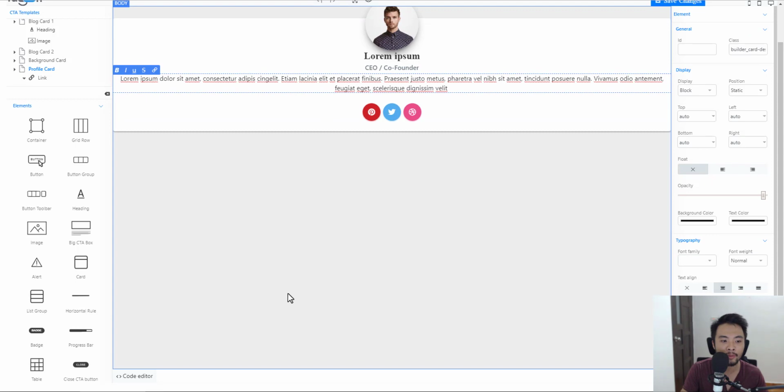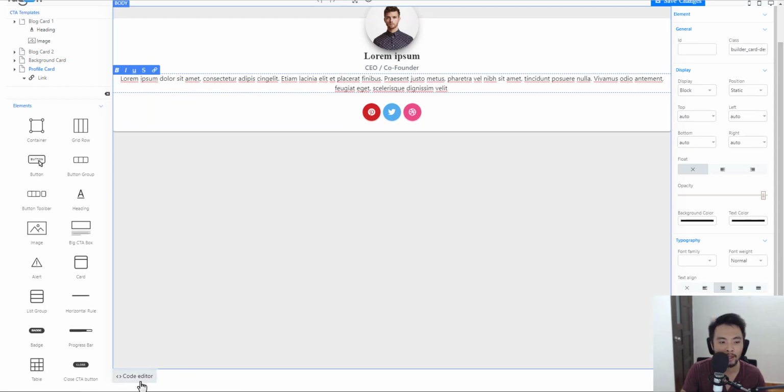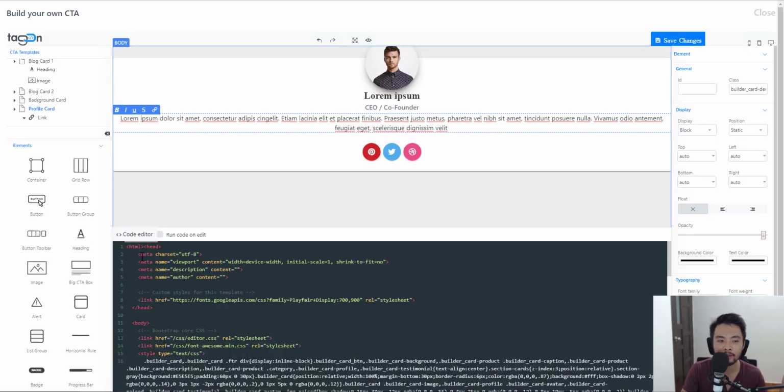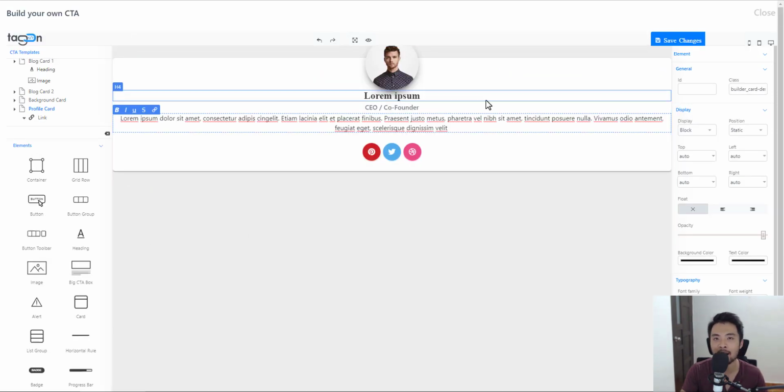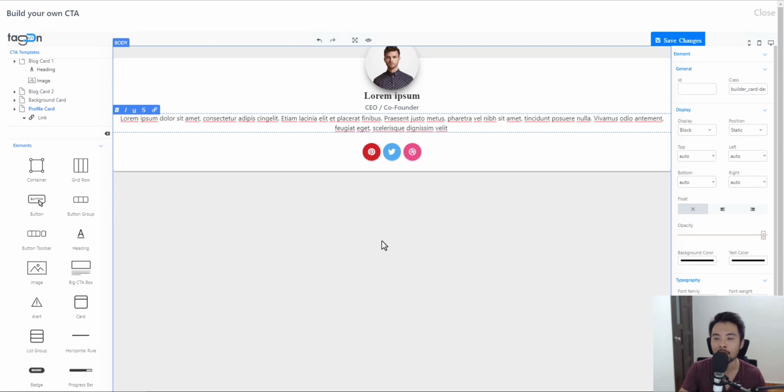At the bottom of the middle part right here, you have a code editor, which is pretty hidden. You need to scroll down a little bit. But with this code editor, you will be able to customize everything if you know coding, of course. So this is definitely for advanced users. Let's move to the next part.